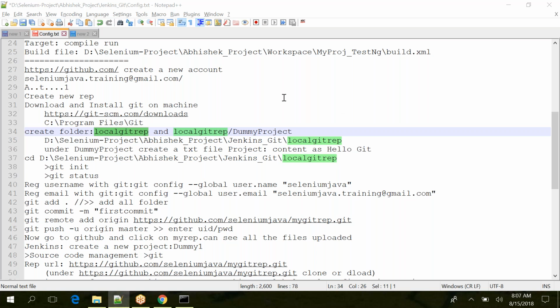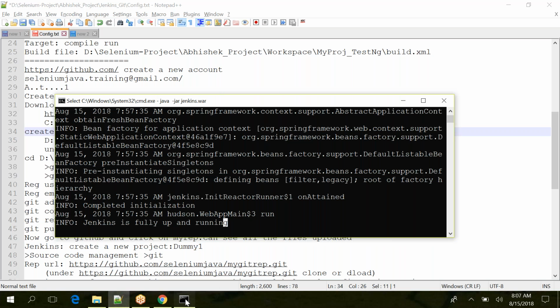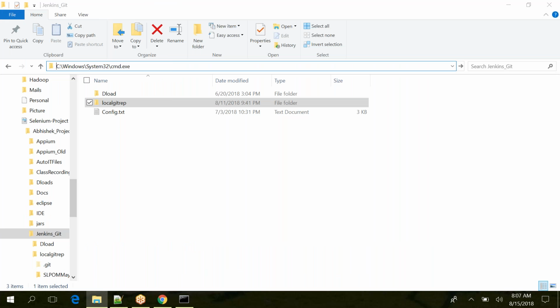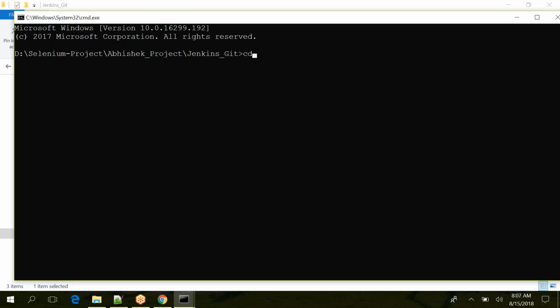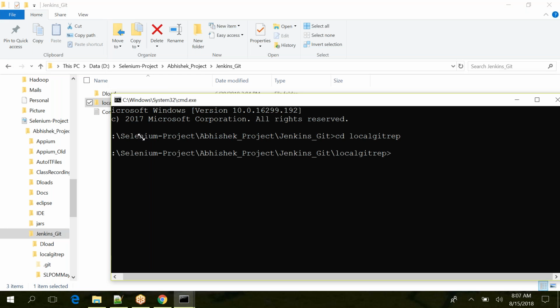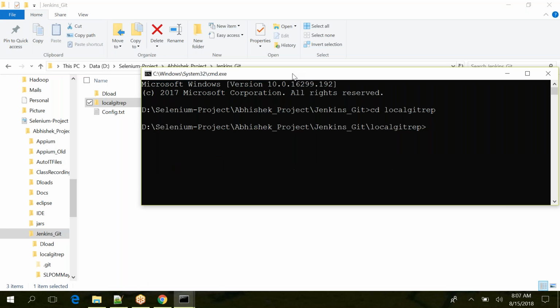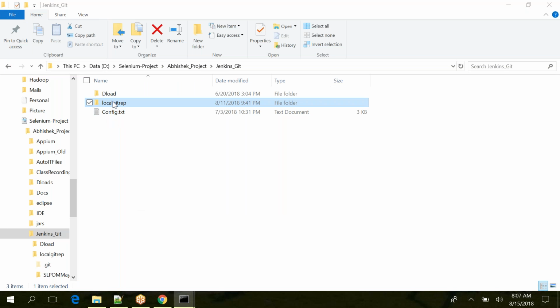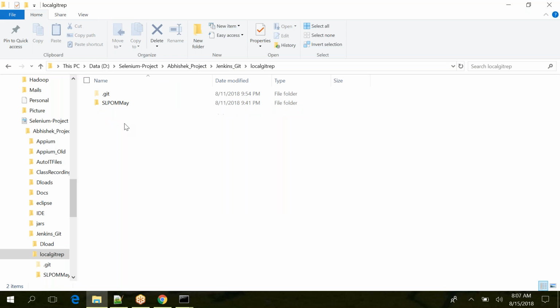What I'm telling you is, you can create a folder, and under that, if you want, you can create a project. You'll be putting all your projects there, and under that you create something which we are going to upload. Now, open CMD, and under that, cd into the local Git repository we have created. So I'm going under this local repository.